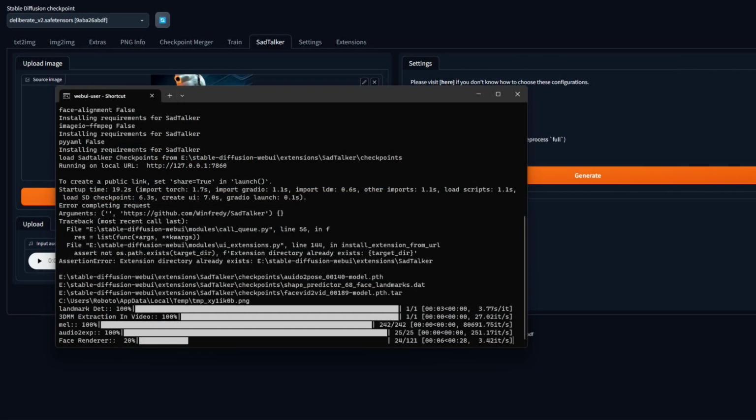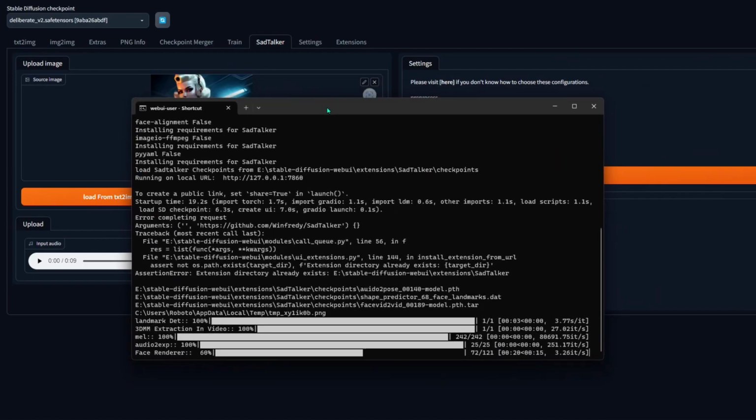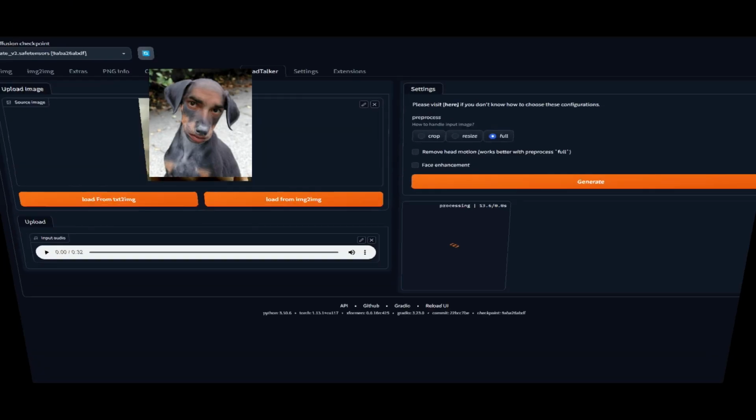One thing to take a look at is when this is loading, you're not going to see a progress bar on Stable Diffusion itself, but if you look in the web UI bat file that's running, you'll actually see a face renderer percentage, and that's how you can tell when this is almost done or not. Just a few things to keep in mind.